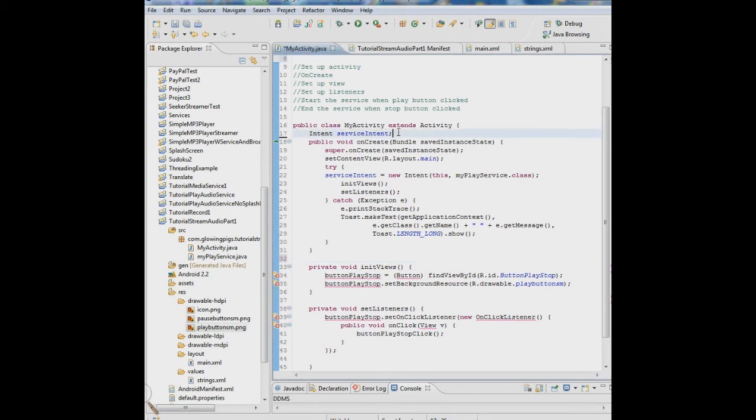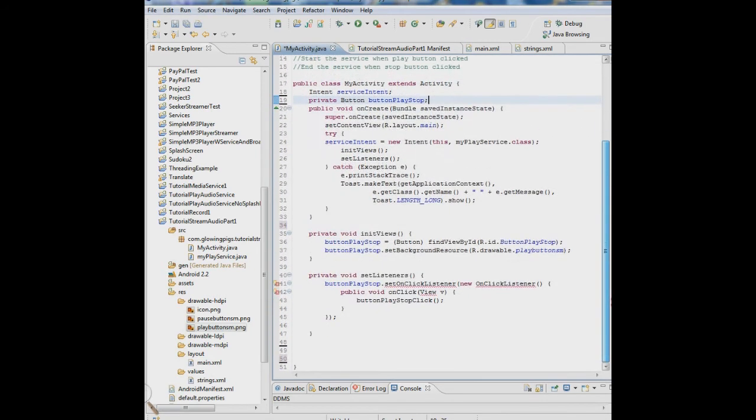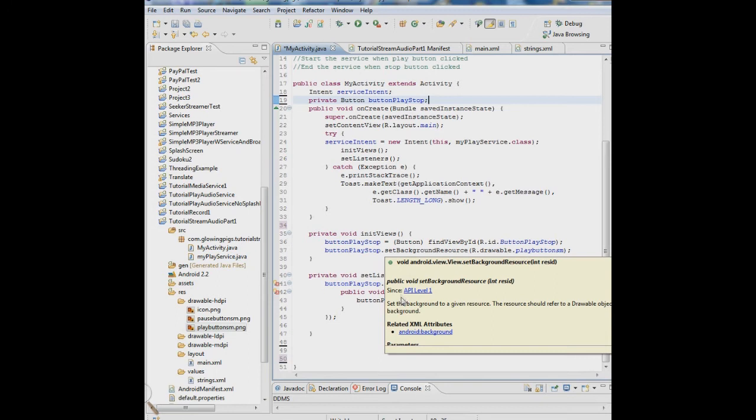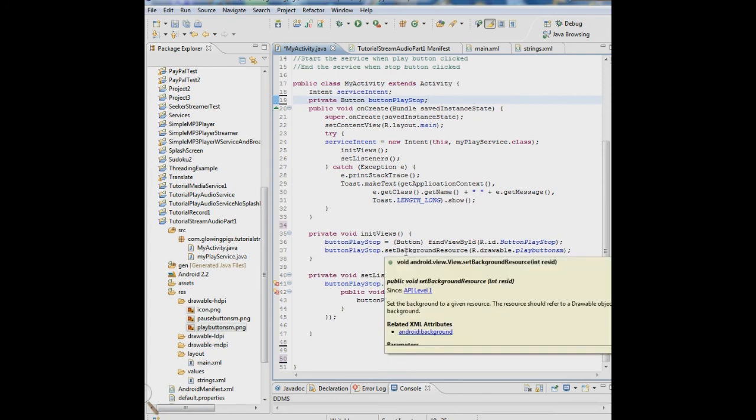And we'll just stick it up here with the intent variable. Now, you have a red line going under here. We have to import the button library. Okay. Now, what we have to do with this button play stop is we have to set up some listeners also. So we'll be doing that shortly, but I wanted to show you this next line here is the key to making that button become a pause or play button.